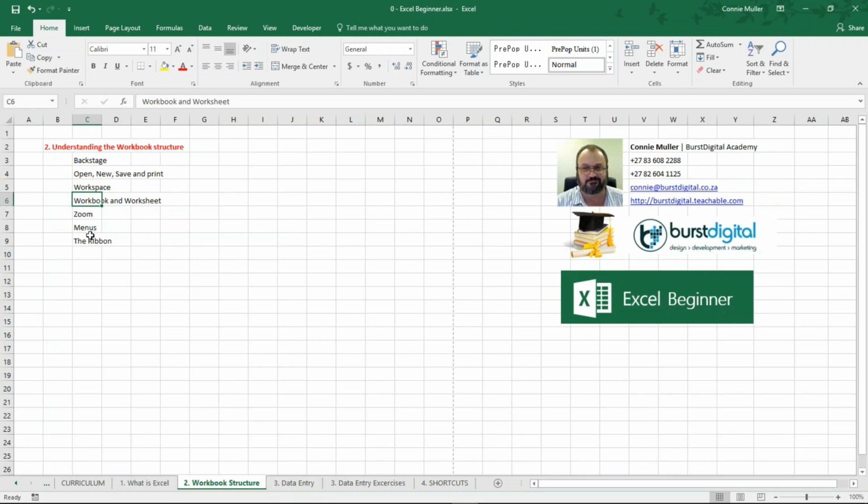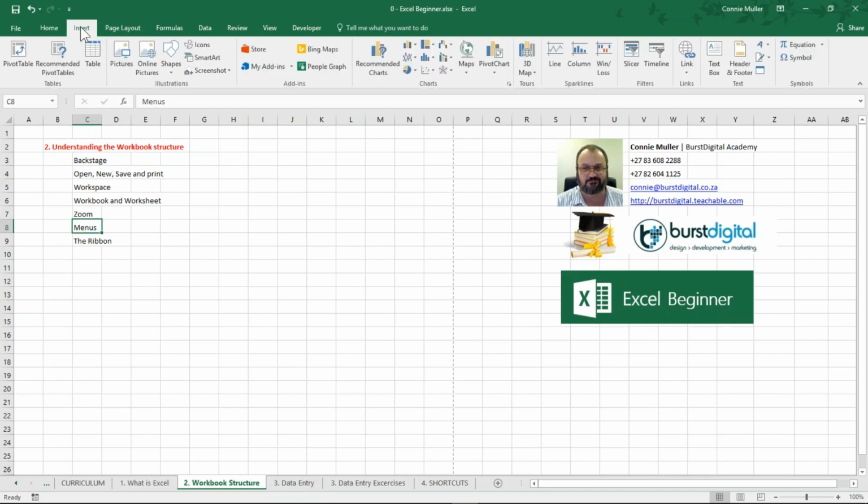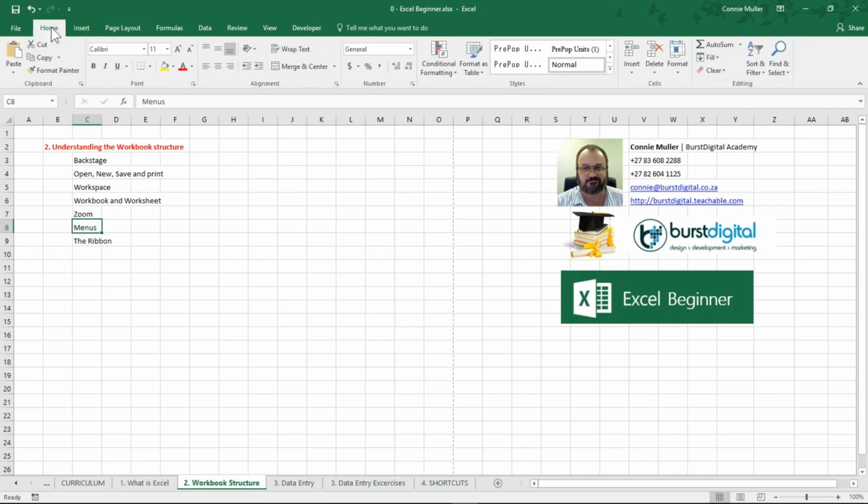Now the menus, before I get to zoom, the menus are here at the top, and it will also differ slightly depending on your version of Excel. It could be capital letters. This is 2016 where it's back to the real case with capital and then small letters, but all of these up here are the main menus that you have to deal with.